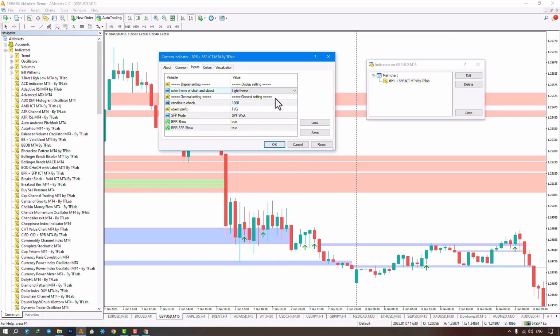In the next section, you can select the general settings of the indicator. You can choose the number of candles for identifying and displaying BPR and SFP zones in this section. In the next section, you can set the object prefix so it doesn't mix with other indicators, and you can choose the separation and change its name in this section.